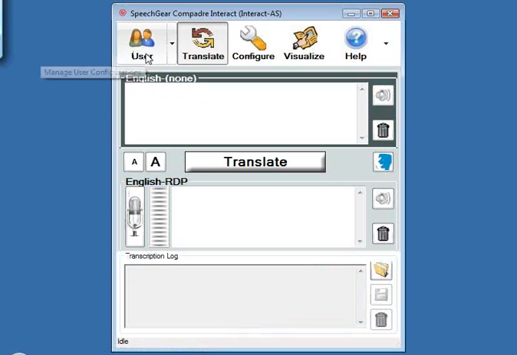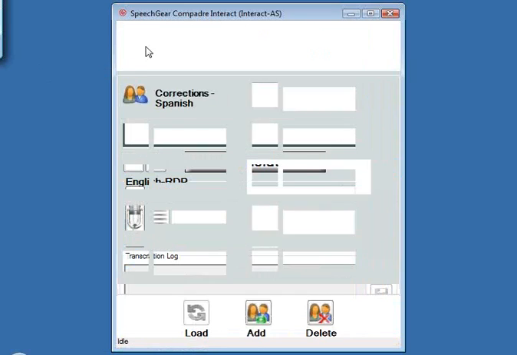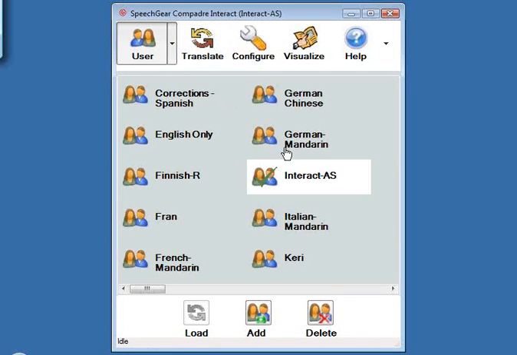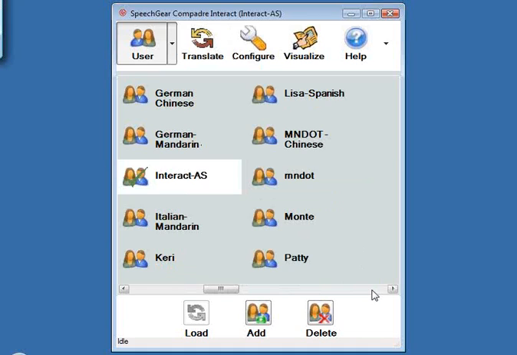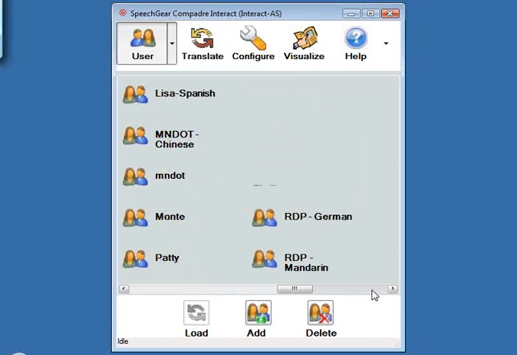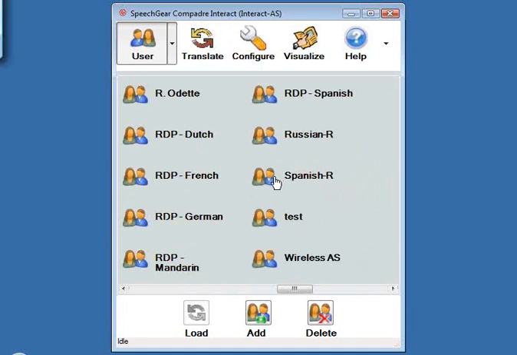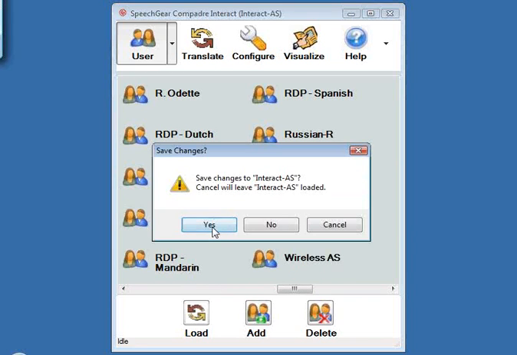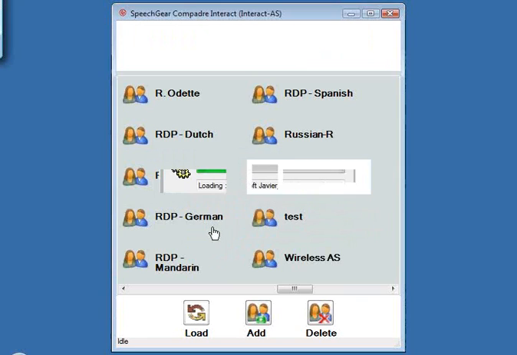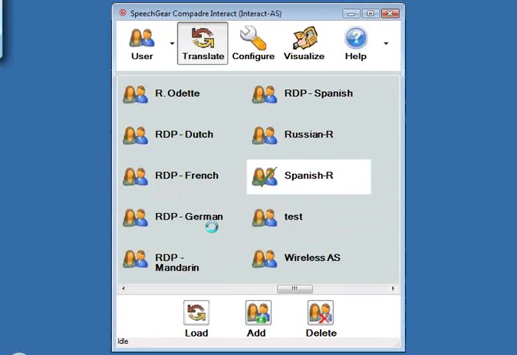I'm going to go back over here to Interact AS and load a Spanish module. I'm going to do that using this user tab. I really haven't talked much about these various interfaces at the top. But let's go ahead and select a, you can see all my different languages here. I'll load a Spanish module since we've been talking about that. There are lots of other languages I could have selected here. But while that's loading, I can talk a little bit more about this user tab.